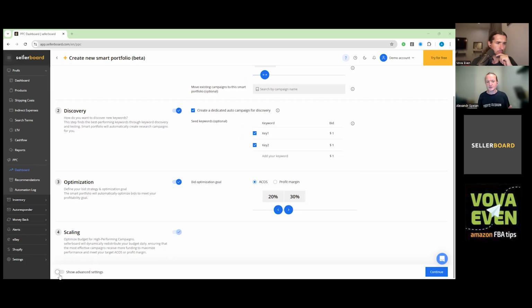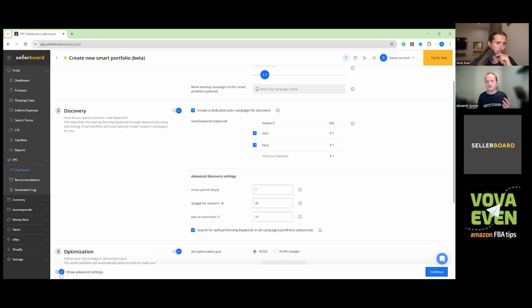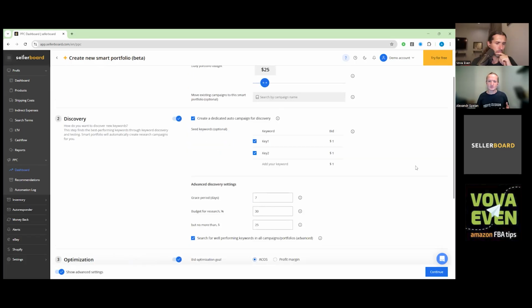So there's no need to input any additional stuff from your side. What you can do, you can turn on advanced settings, which will add a few more fields here and there. Basically, you'll be able to say, okay, for discovery, I can decide what's the grace period, meaning how much time will the smart portfolio give a certain keyword to convert, right? Before it eliminates that keyword. Because the keywords that do not convert, they are added to negative. So the system will not spend money on them, right? So currently with the settings that you see, we have 7 days, and the system will let every new keyword try to convert for 7 days. If it doesn't, it's moved to negative, right?